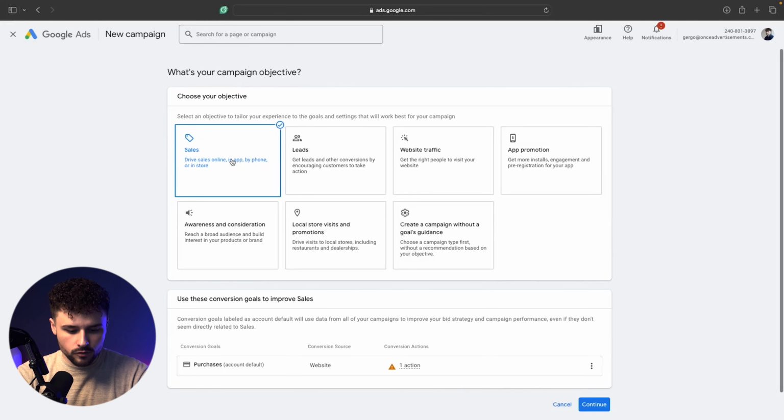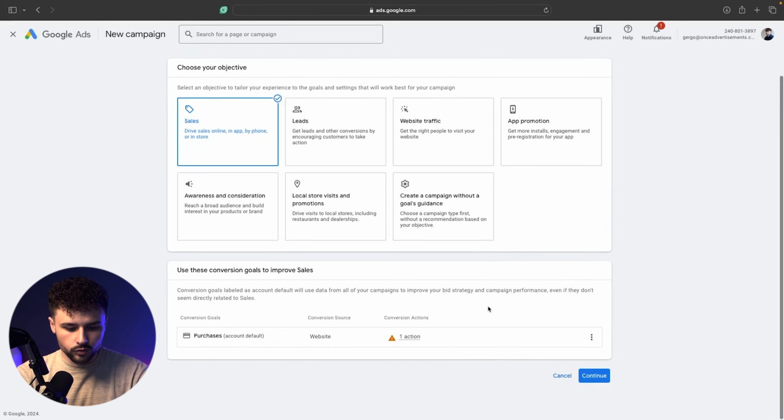Now, I've already got my conversion action set up, but if you don't have it, you don't need to worry. You can always add it here or in the Google Ad Manager. So you want to go through and click continue. The only thing I would add here is that if you want to remove any of your conversion goals, you can do that by clicking here. But bear in mind, it's only going to be removed from this specific campaign and not your whole account. So don't worry about that.